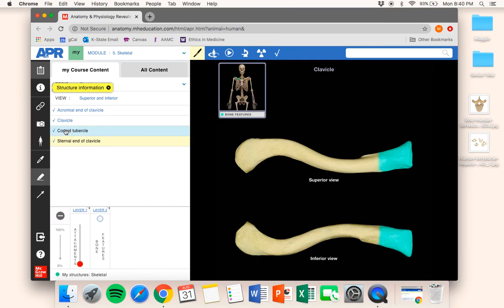And then we have our acromion end, and that's going to be more flat, and that's going to articulate with that acromion process that we saw of the scapula. And also, this is not on your list, but we have the conoid tubercle. And so that's going to be this little projection here. As you can see, you can't see it on the superior view, but you can see it on the inferior. And so that's how you know if you had the bone in front of you, you look for that conoid.